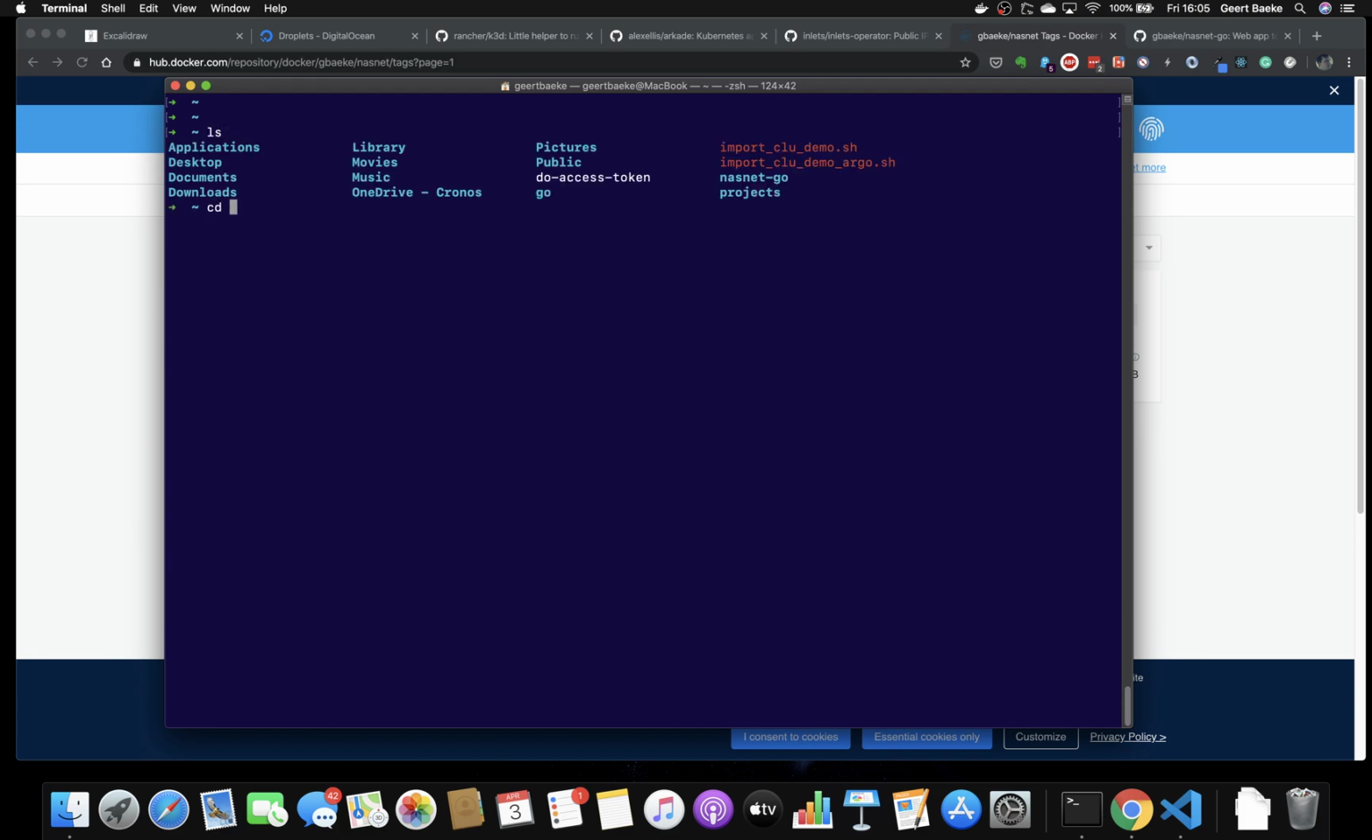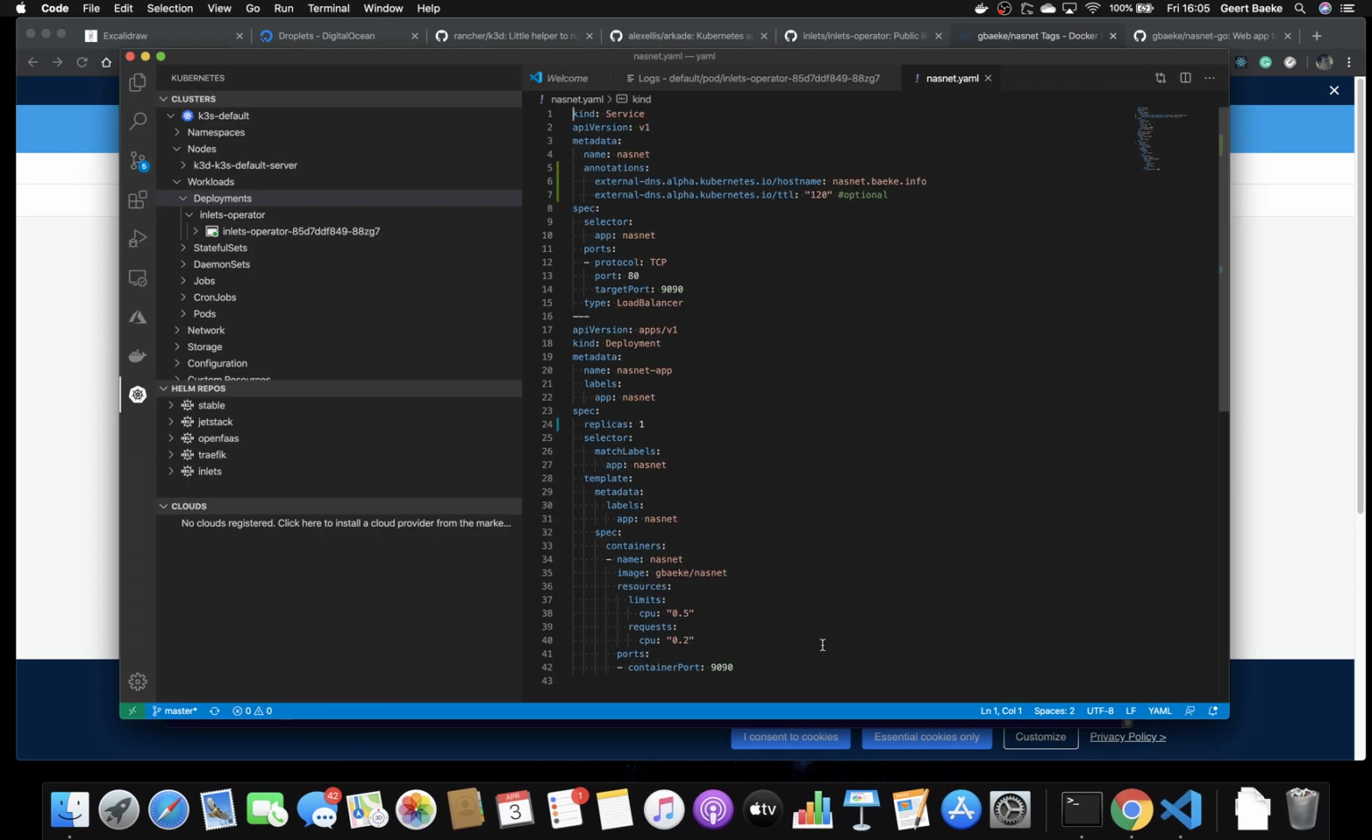I think it's in the, yeah, I already cloned it here with Git. So a Git clone of this is in this folder. There's a YAML folder in there. The YAML folder contains the NASnet YAML file, right? So if we actually open that with code, the NASnet YAML file, what you'll see is that it is very simple.